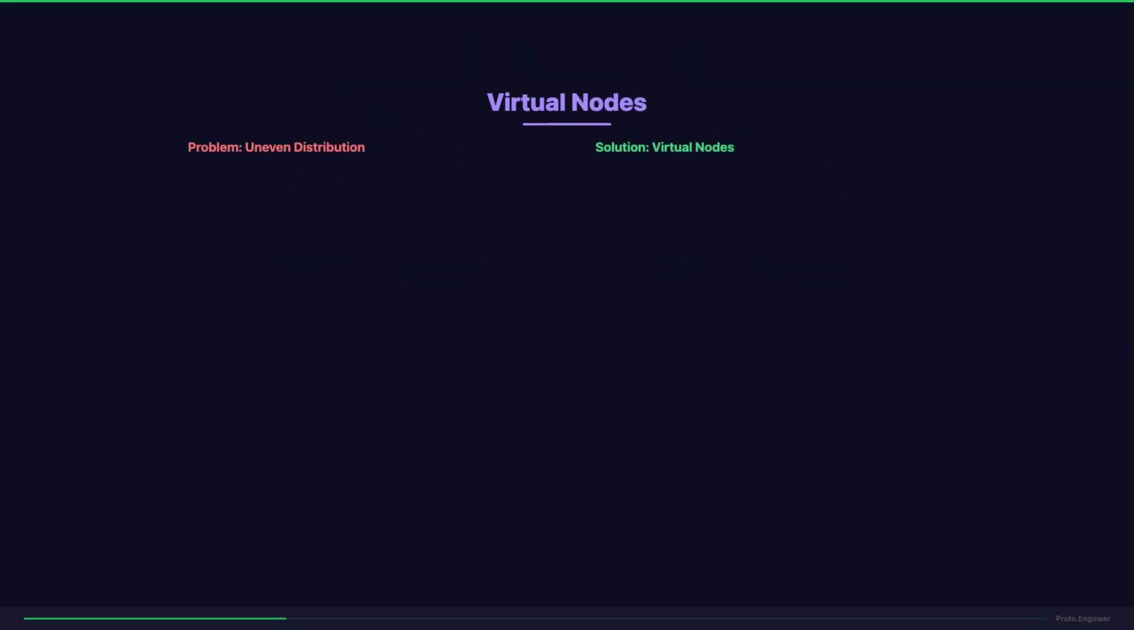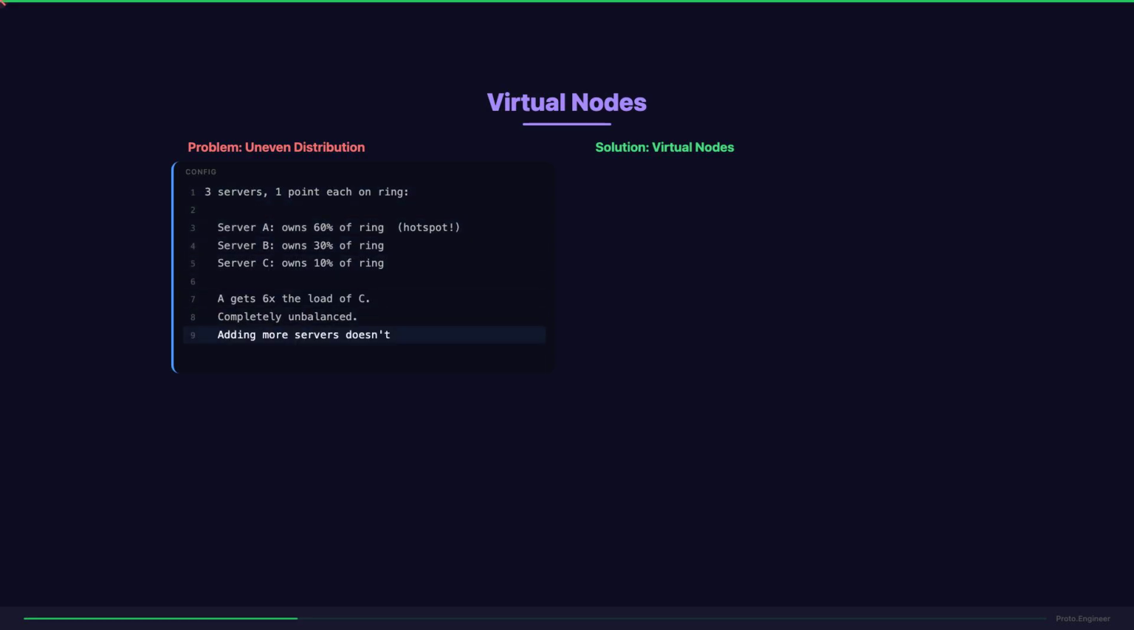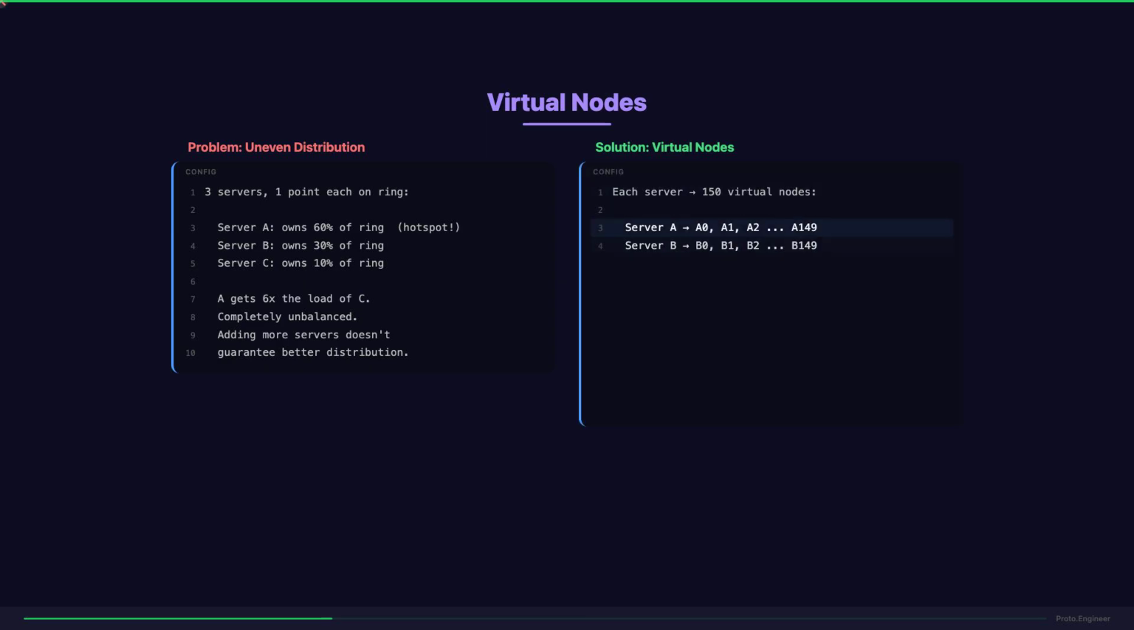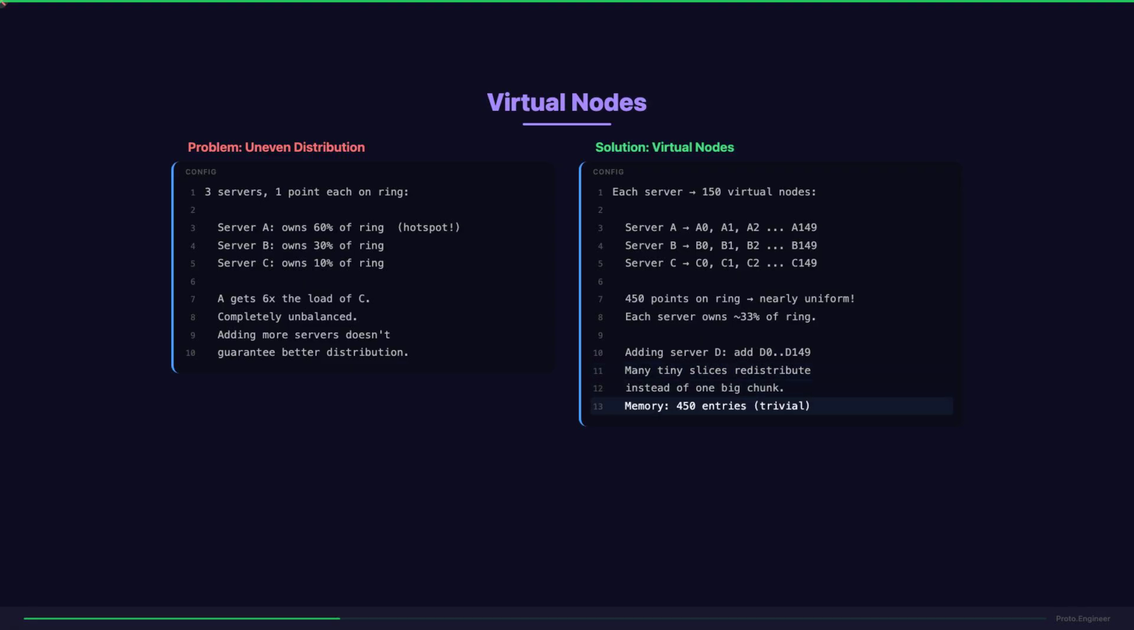Basic consistent hashing has a problem. If servers are not evenly distributed on the ring, one server might own a much larger arc than others, creating a hotspot. With 3 servers, one might handle 60% of keys, while another handles 10%. Virtual nodes solve this. Instead of placing each physical server at one point on the ring, you place it at many points. Server A gets virtual nodes A0, A1, A2, up to A149. Each virtual node is hashed to a different position on the ring. With 150 virtual nodes per physical server, the ring has hundreds of points, and the distribution becomes nearly uniform.